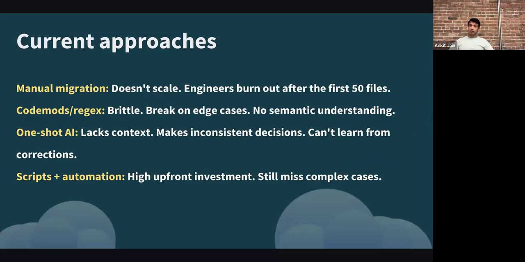Code mods have become more popular, especially in some of the newer frameworks. I think React, Next.js, those kinds of systems are building good code mods, which makes it easier for you to do migrations. But again, they're here and there, it's not available everywhere. Sometimes you have to write your own code mods. And if you're doing regex code mod stuff, it's easy for them to fail.